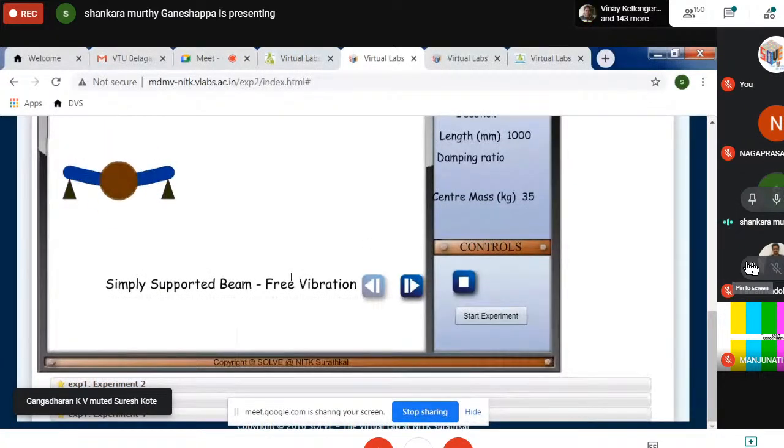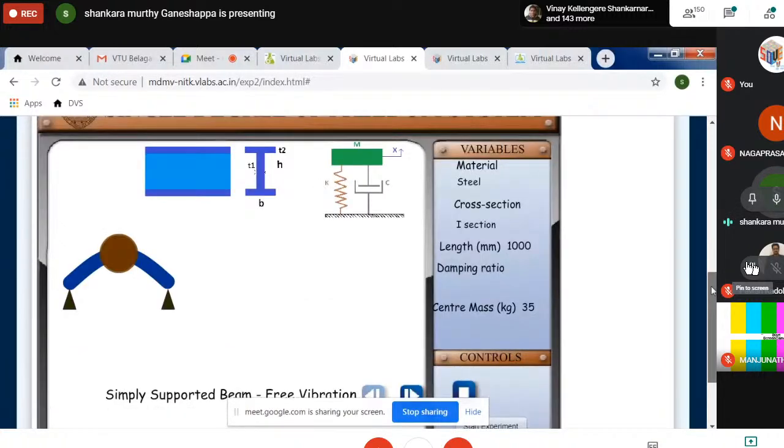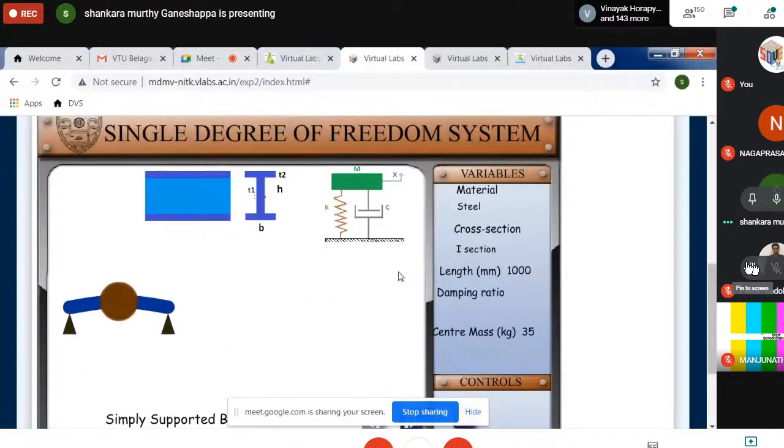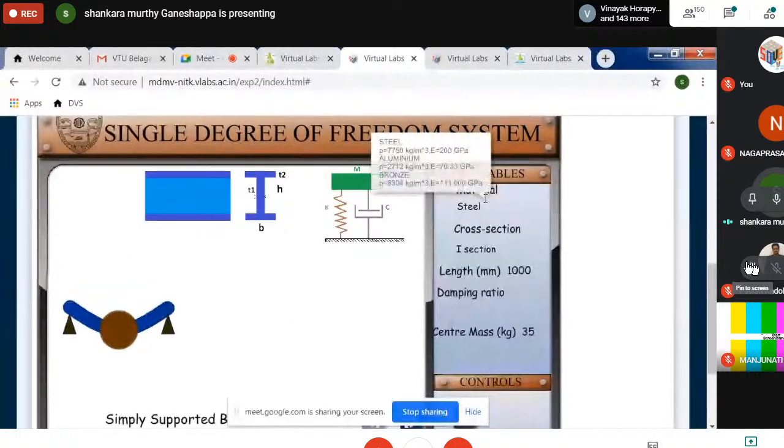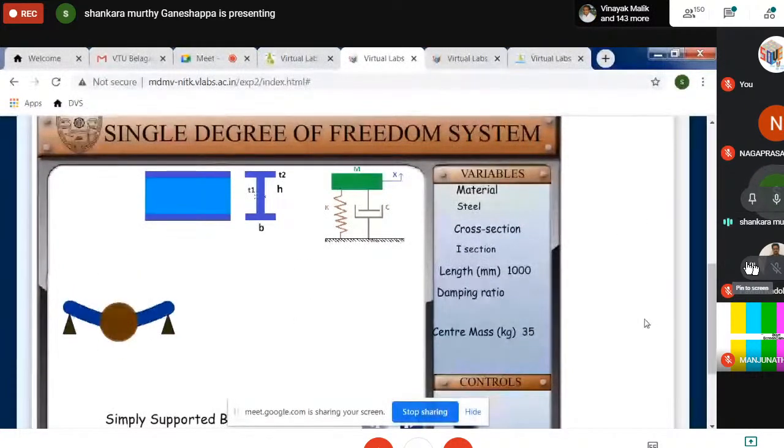Okay, so in this experiment, we have a single degree of freedom system, wherein the material is steel and it's an I section bar, where the length is 1000 millimeter and the damping ratio. I think we need to set the damping ratio.